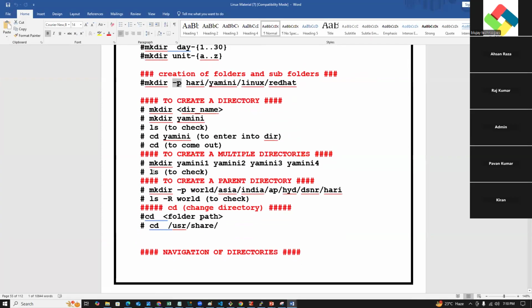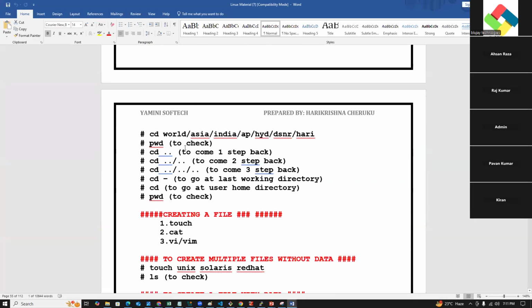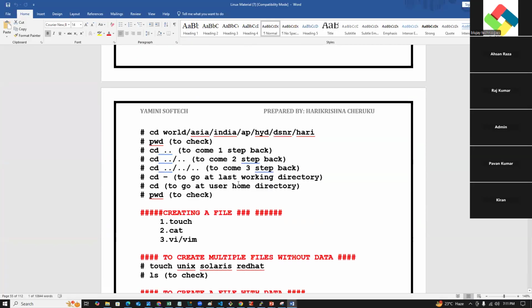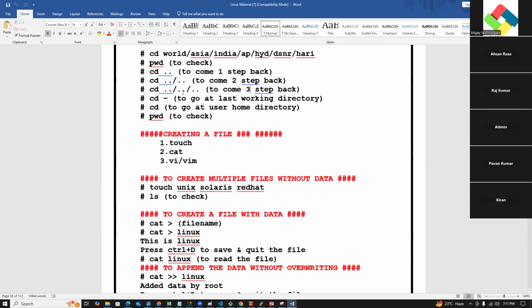With mkdir, you can create a number of files. So this is a parent directory. With cd, you can go to that directory. pwd checks where you are. cd .. comes one step back. cd ../.. comes two steps back. cd ../../.. comes three steps back. cd - goes to the last working directory, so wherever you were when you last executed a command.